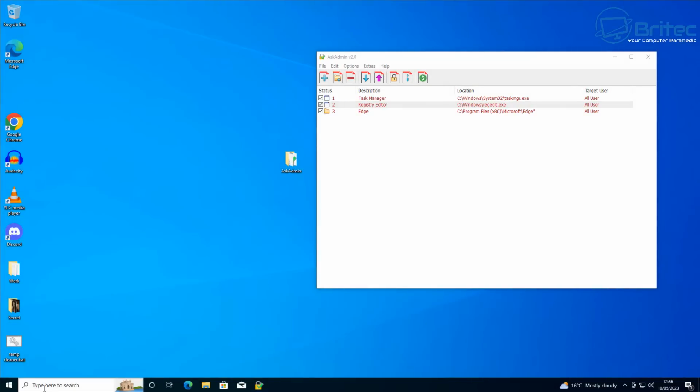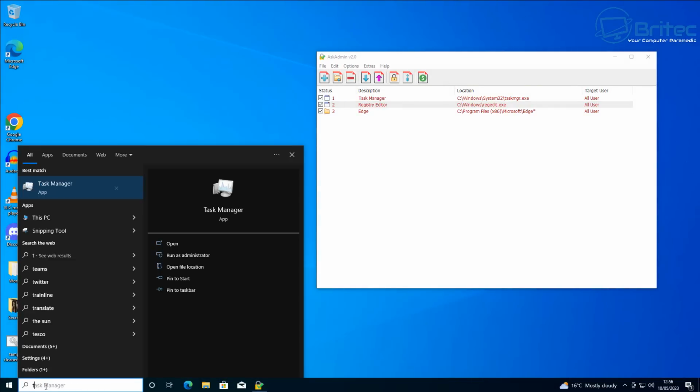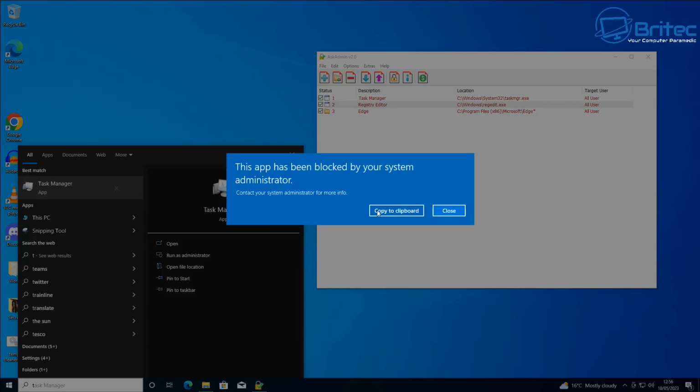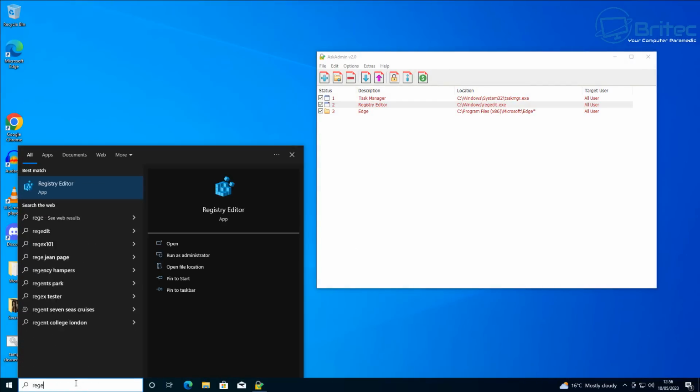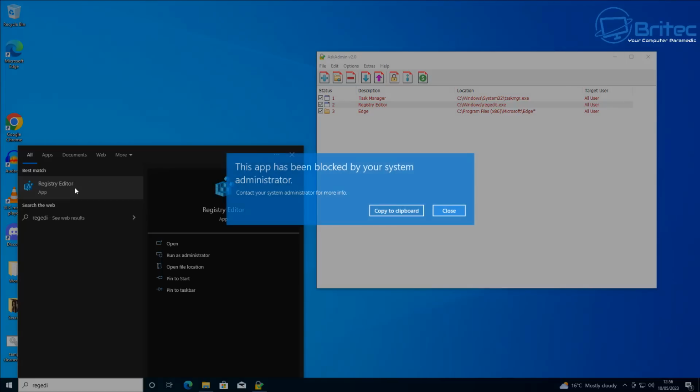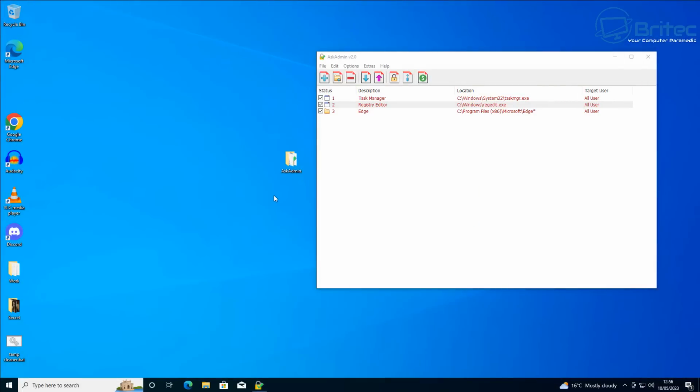Now, it doesn't matter which way you navigate to these, it will block all of them. So it doesn't matter if you go through the menu or whether you search for it or right click on the start button, it's going to block them. Even the registry editor has now been blocked, as you can see here, so they won't have access to those locations. And again, you can just drag and drop stuff in here as well if you wanted to.